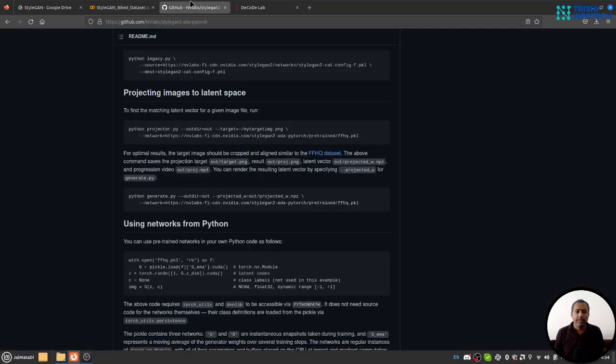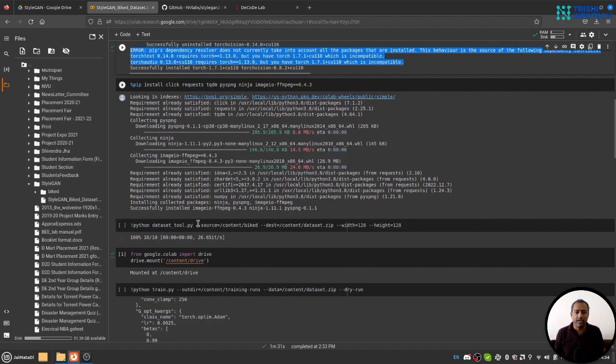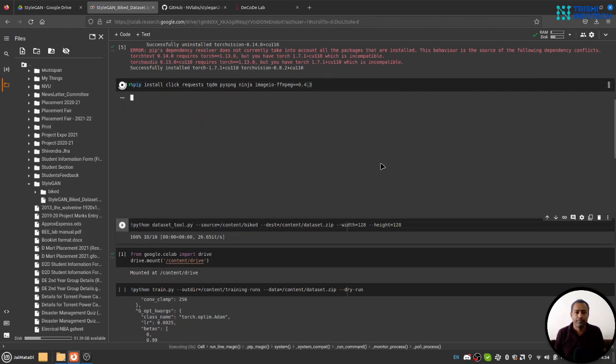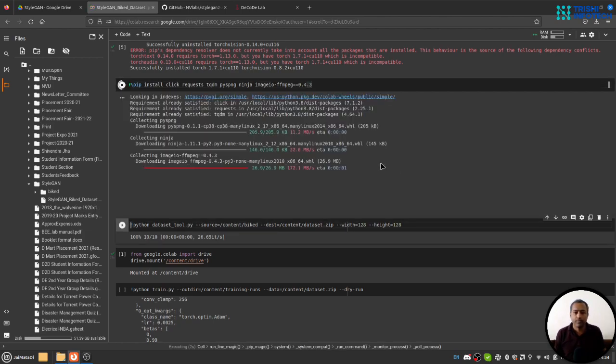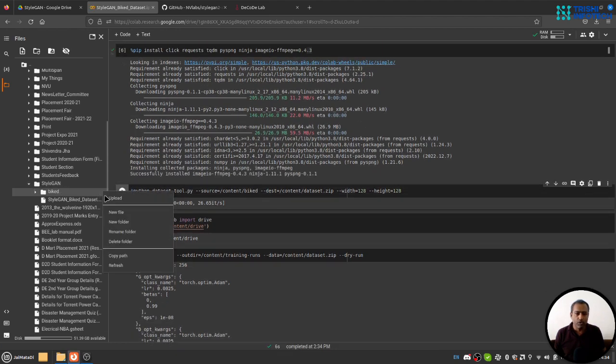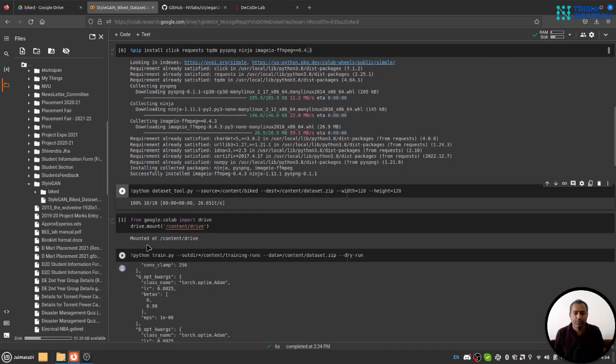Now, there are also some other dependencies that we need to install, and we will install those here in the cell. Meanwhile, I'll copy the path of my small subset of the biked dataset. You can see it has only 10 images, and obviously it's for demonstration purposes.